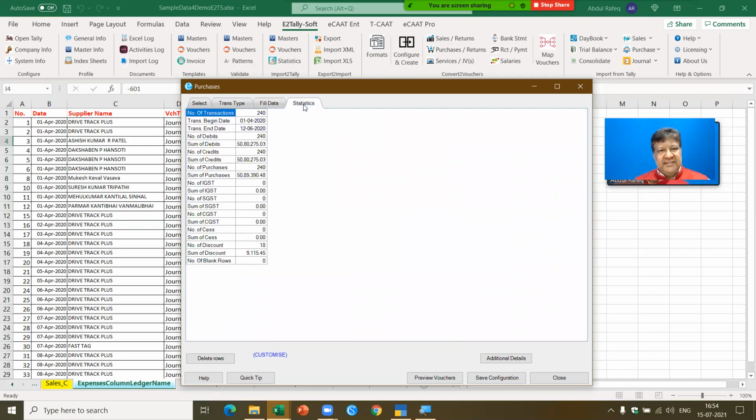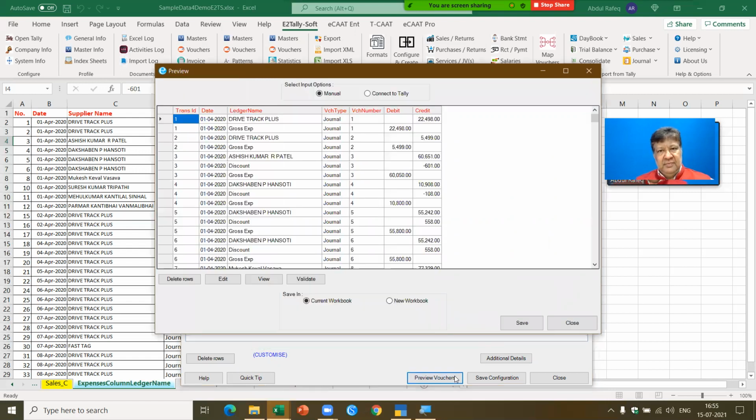Now let's look at the statistics. So I've got the statistics. Now let's say I've also got the discount. Now let's say preview vouchers. Okay, in this case, if you see, I got the drive track plus gross expenses because I've given the name as gross expenses. Now I can go and give the head of account exactly in the way I want. Okay, in that case, it will come exactly in the same name.